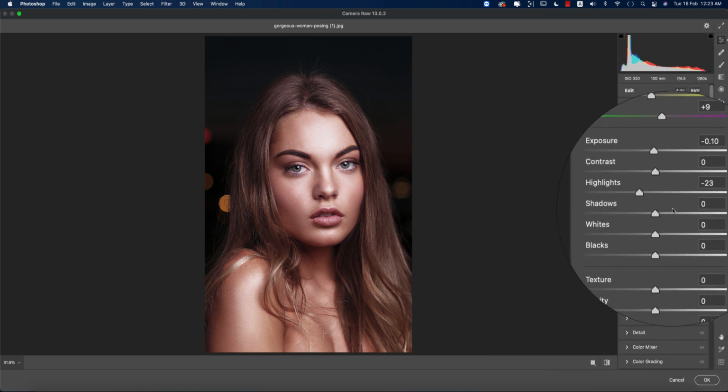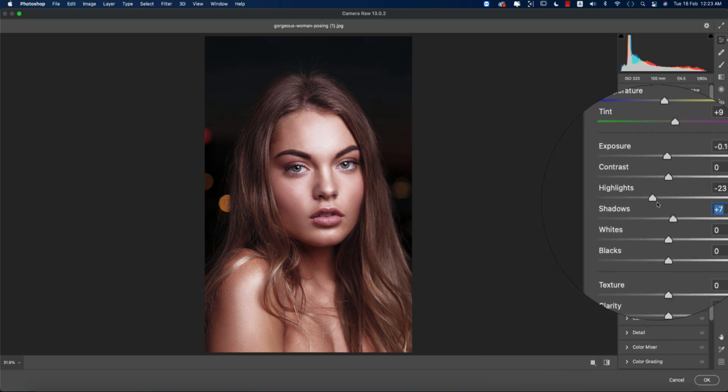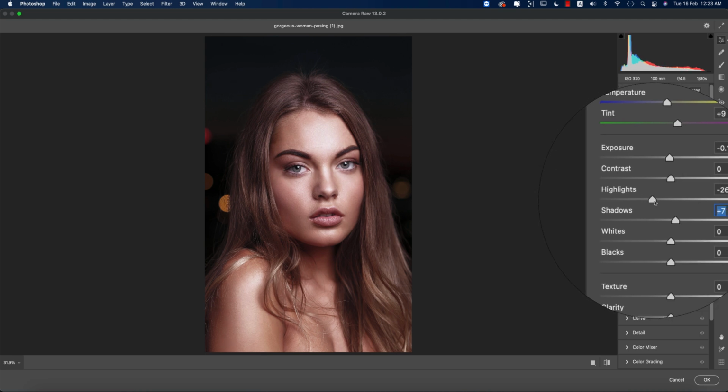Okay, now here the shadow, I'll increase the shadow a little bit, and highlight I'll make it down, not too much.